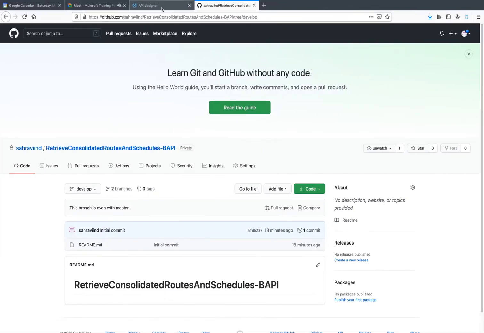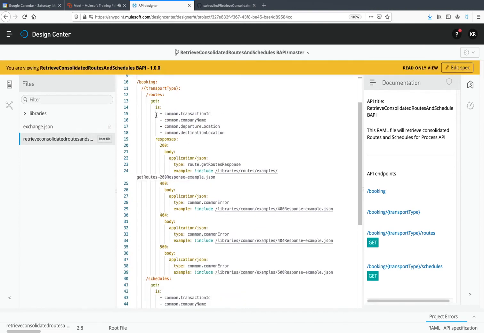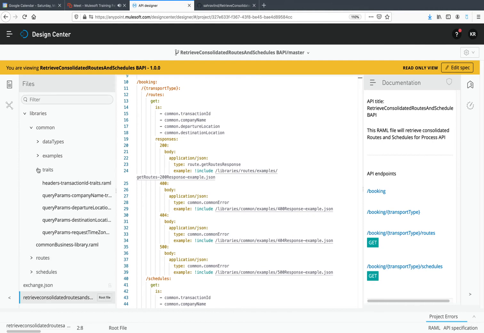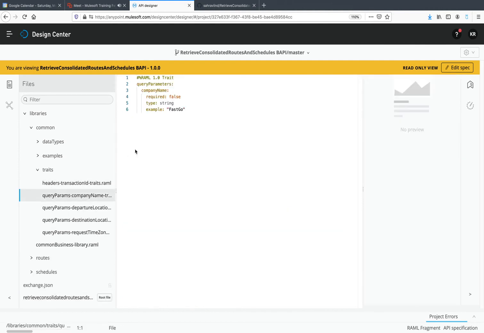So I will go to RAML. Here you can see we are getting transaction ID, company name, departure location, destination location. We are getting many things. Okay, so transaction ID we mapped. Then company name also, let me check where we are getting it, in URI parameter or where. I think it should be inside traits. So company name is in query parameter. Okay, so company name we will get from query parameters.